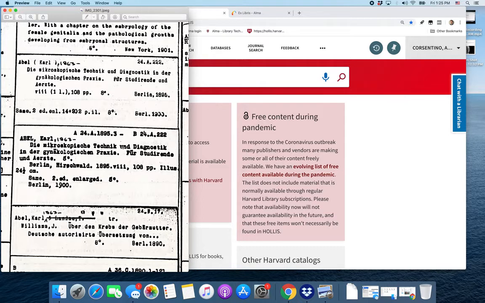Note also that these cards record two separate editions of this work. First edition printed or published in 1895, and a second edition from 1900. You can see that information on the top card, and then you can also see it on the bottom card. So we'll begin by searching for either of these call numbers.